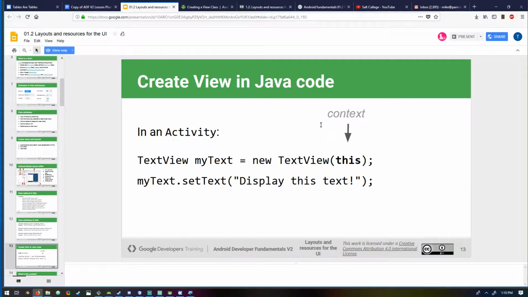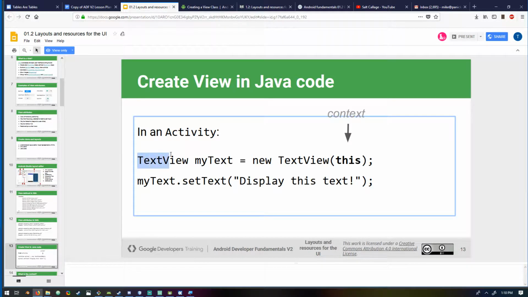I'm just going to keep rolling here. Oh, here we go. Beautiful. This is what we're looking for. They're creating it in Java now. All right. So this is what it looks like when he's whipping up a text view. Naming it myText, and then populating that instantiated variable with a new text view, and they're giving it a context.